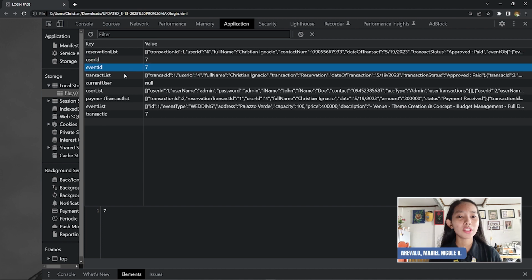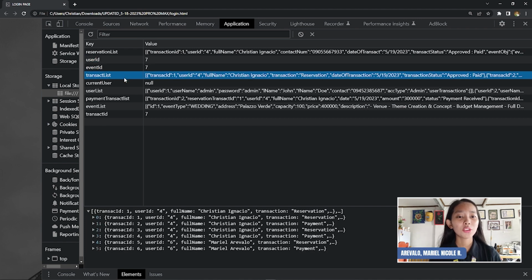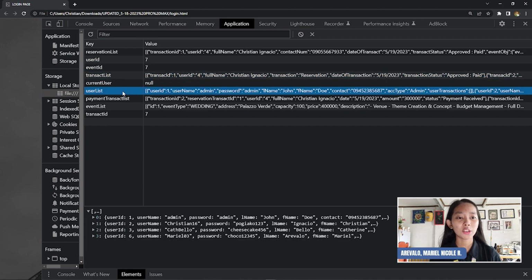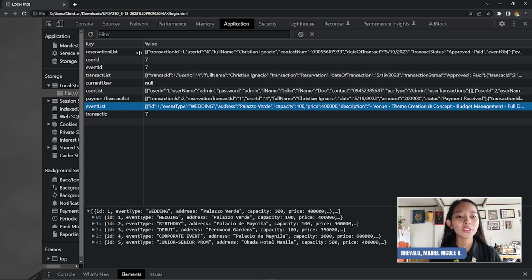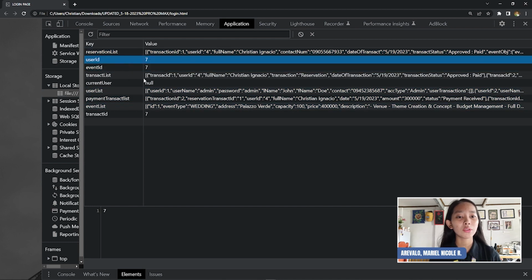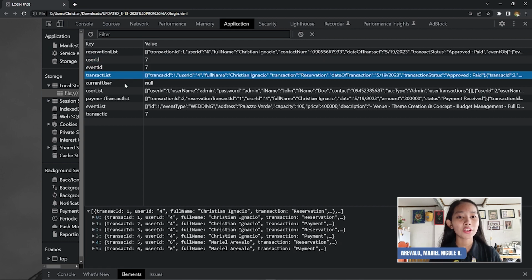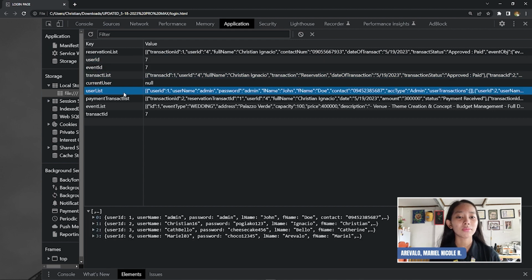User ID key, a unique identifier for new users. User list key, an array storing user class objects with user details. Current user key for ID of currently logged in user, updated on logout or login. Event ID key as identifier for new events added by admin.